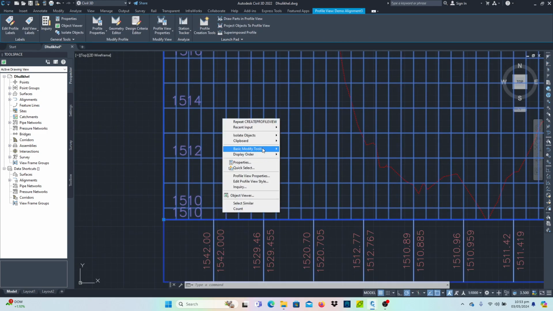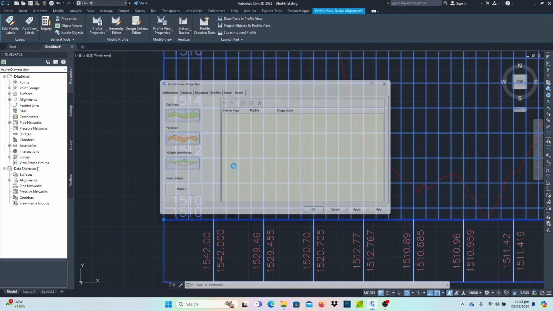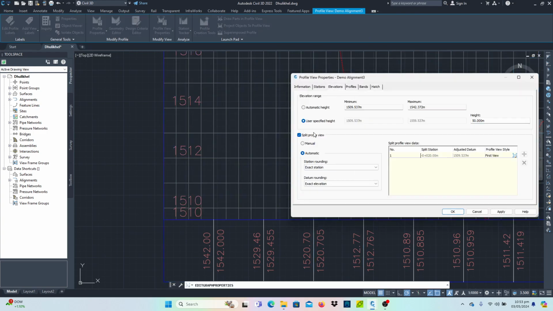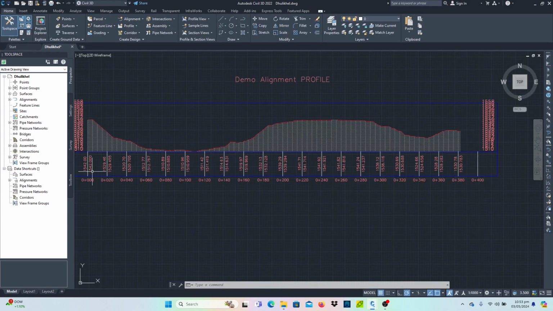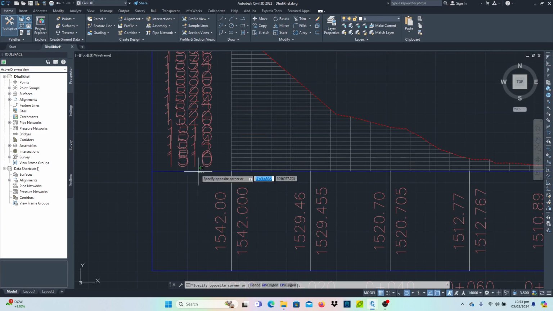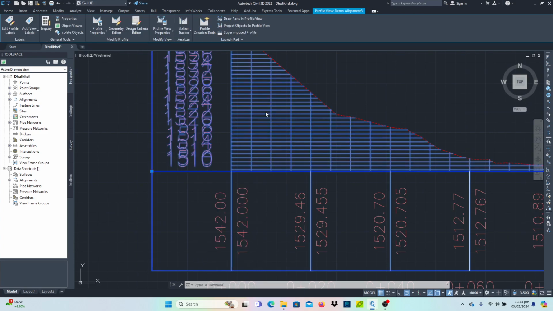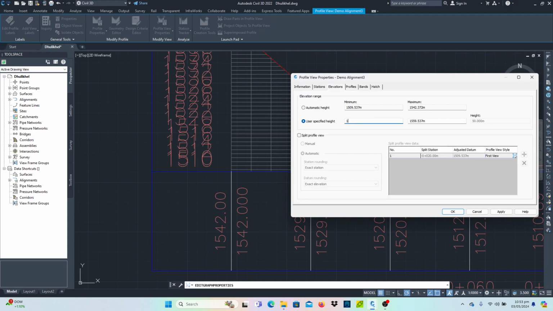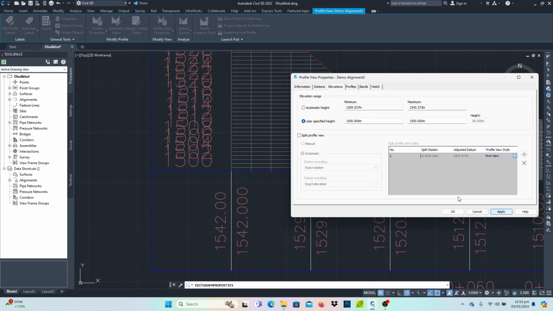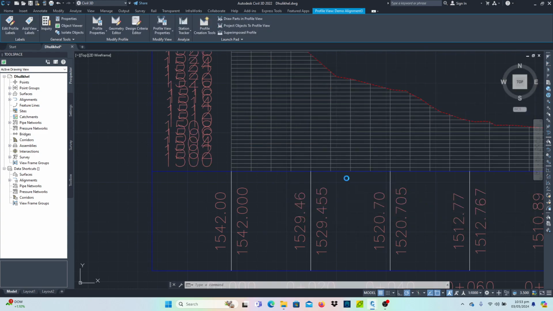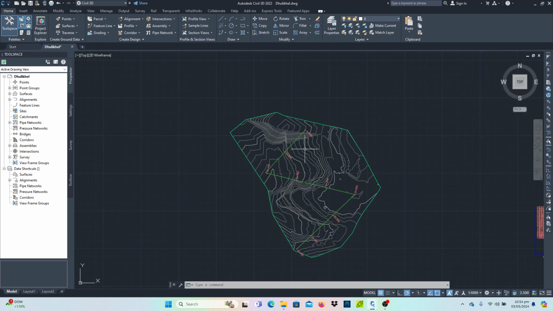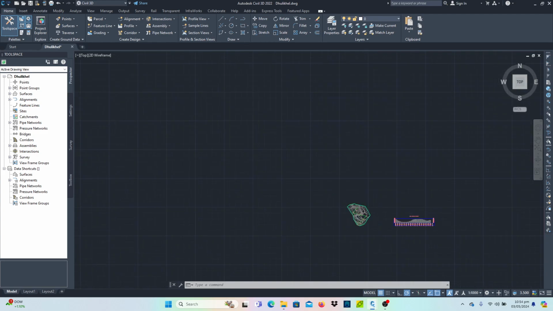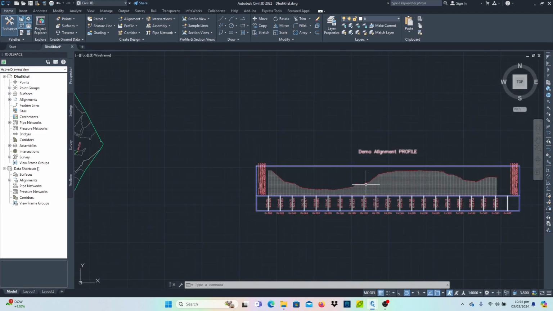Yeah, it's still not working, right? So properties, elevations, I'm going to remove the splitting, and okay, now it has made progress. We're going to go into profile view properties here, set from 1500 to 1550 and hit apply. Okay, so the profile view is coming up quite nicely here, from up to down to up to down. It is going quite well.